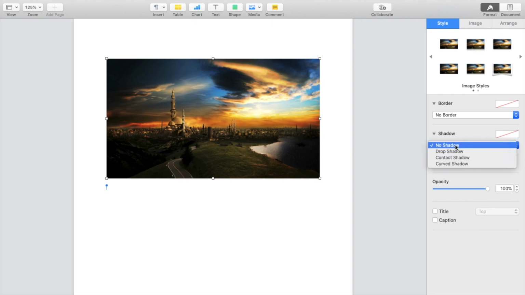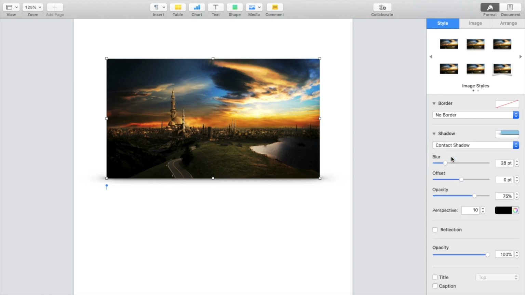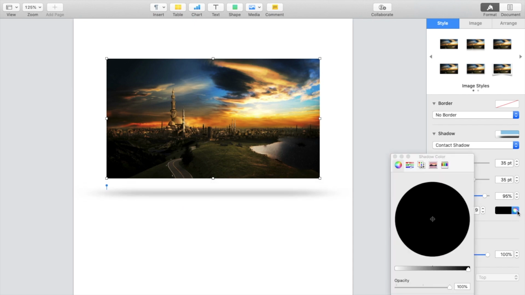Go two options down towards this contact shadow, press on that, and once that is done, if you want to maybe make the blur more, slide this bar to the right, make it less. Same goes for offset right here, and opacity, you can make it more or make it less, whatever you have to do. You can also go ahead and change the perspective here by increasing it or decreasing it, just like that, and then change the color ultimately.